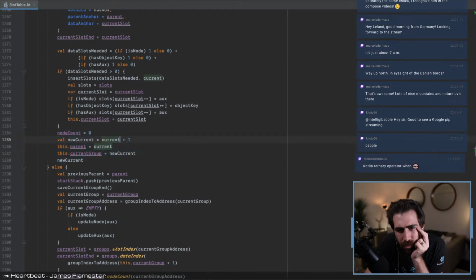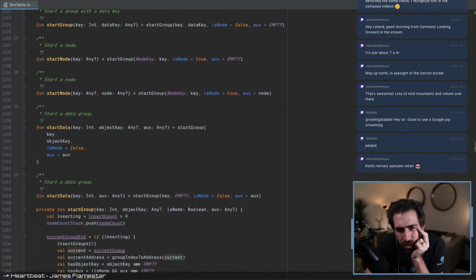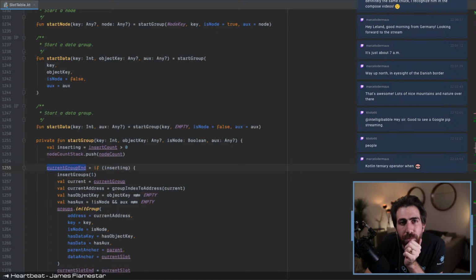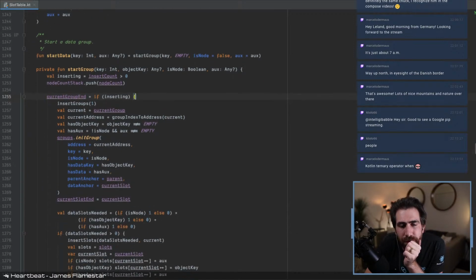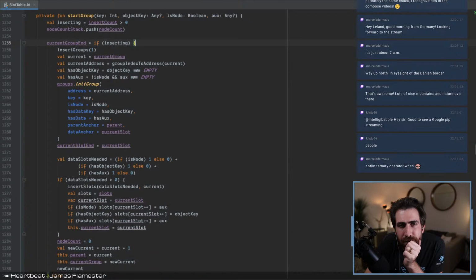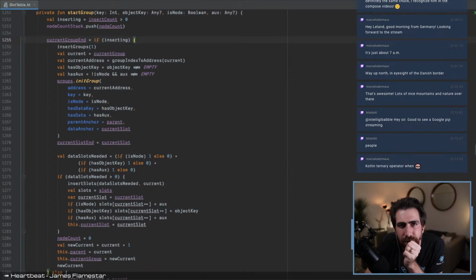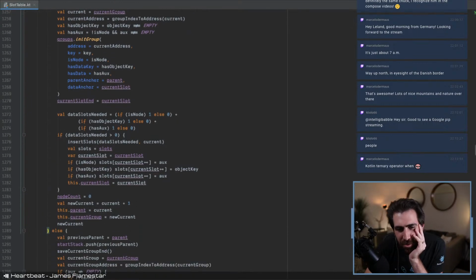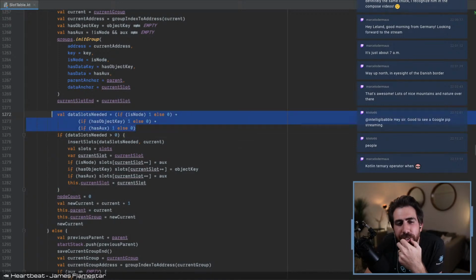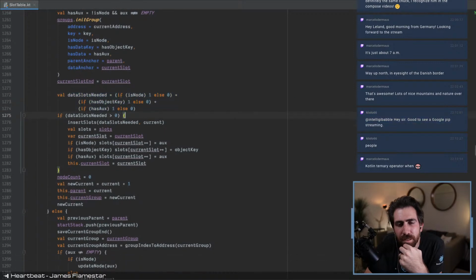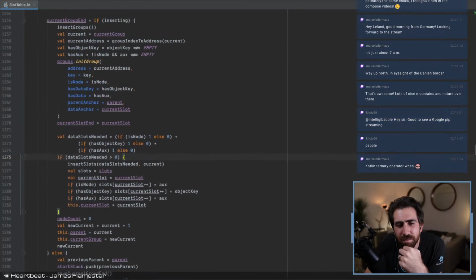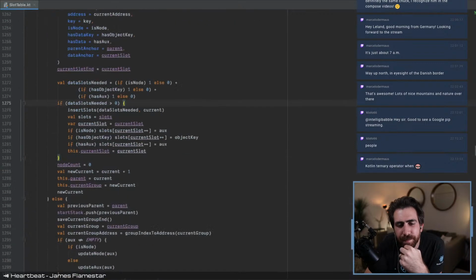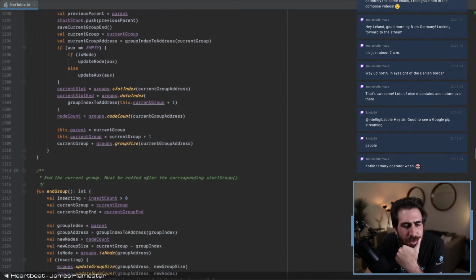Okay. New current, and then that gets set in current group N. Yeah, Marcel, are you saying that you wish we had a ternary operator, or are you saying that you'd rather something like this get turned into a when statement? Anyway, this seems fine.